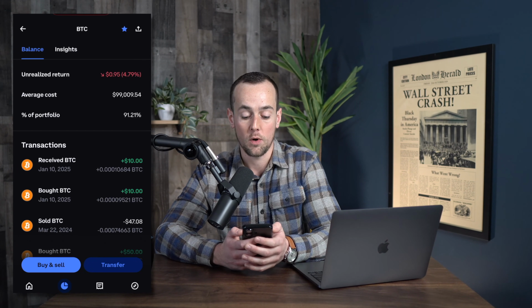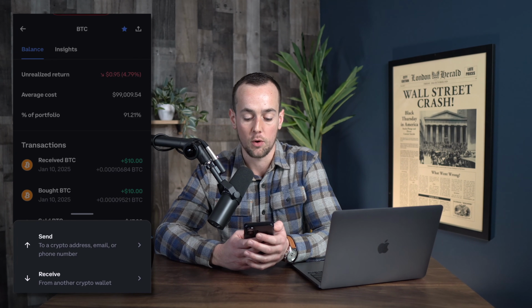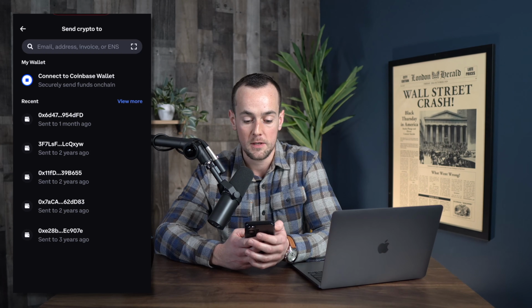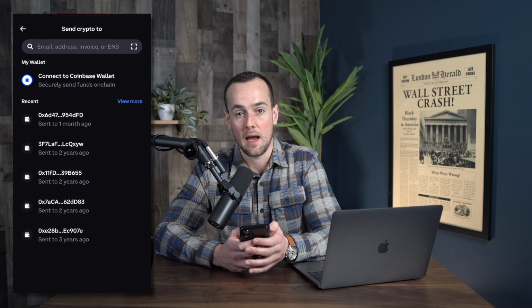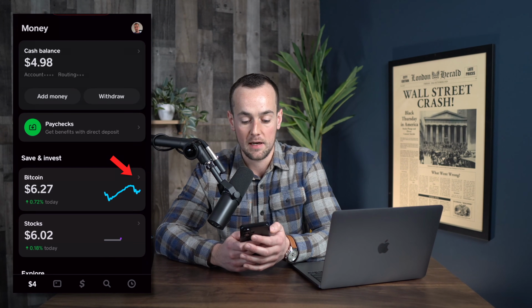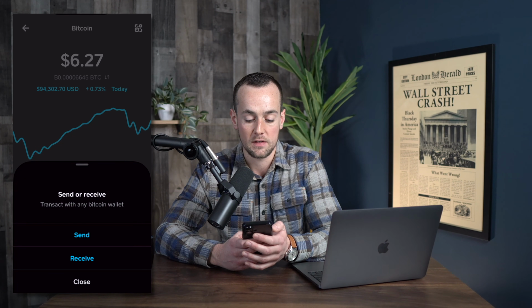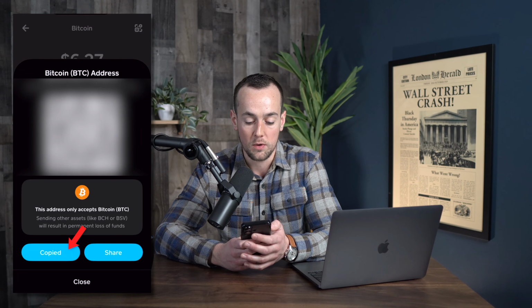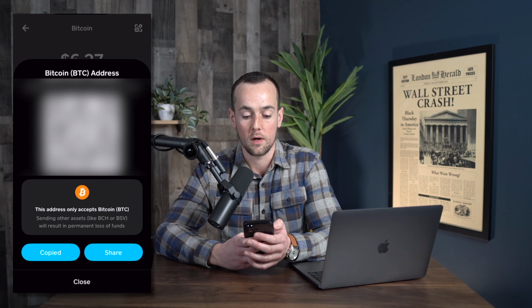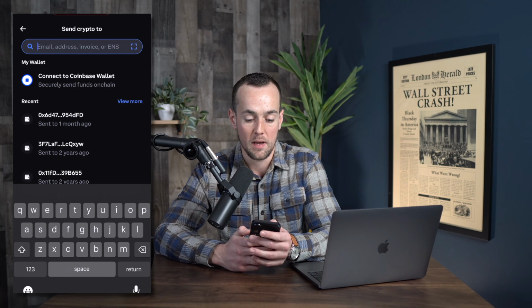that would work. So what you're going to want to do now is click on the transfer button at the bottom right, and we're going to send this cryptocurrency. And now we have to locate our Cash App Bitcoin wallet address. Back over on Cash App, you're going to select Bitcoin from the Save and Invest section. You're going to click on the two arrows up and down and then select Receive. And now you're going to copy your Cash App Bitcoin wallet address and then jump back over to Coinbase, and we're going to paste that in.